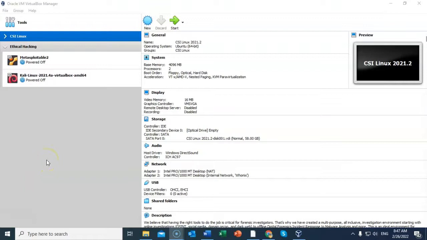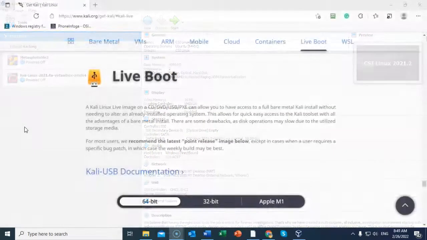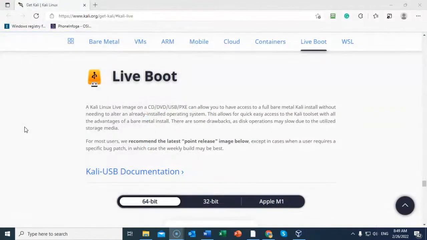The requirements for this lab are you must have an install of VirtualBox with the extension pack. Currently I am using the latest version of VirtualBox with the extension pack. The second thing you will need is to download the live boot ISO image from the Kali distribution site. The link for this download site is provided for you within the lab file.